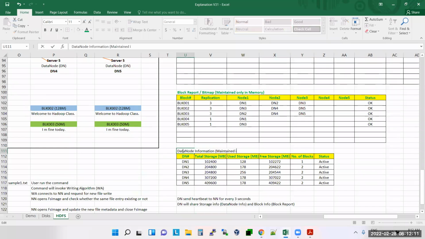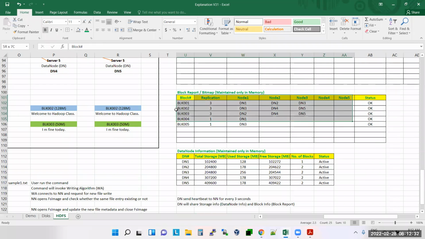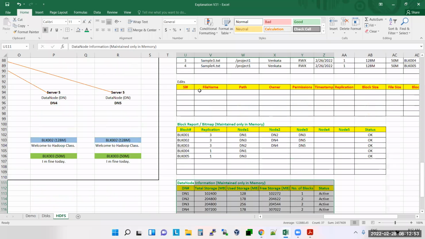Again, it is maintained only in memory. Why are these maintained only in memory, guys? Because if I shut down my machine, my memory will be lost, right? Yes. So if I shut down, these reports will be lost. But even if these reports are lost, is there any problem? No, they can be reconstructed. That is the reason these 2 reports are maintained only in memory.